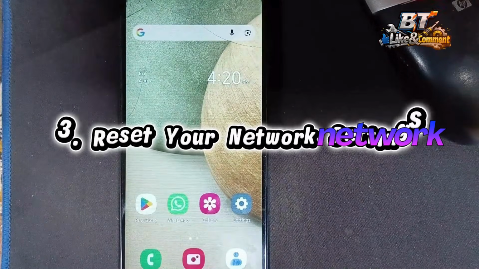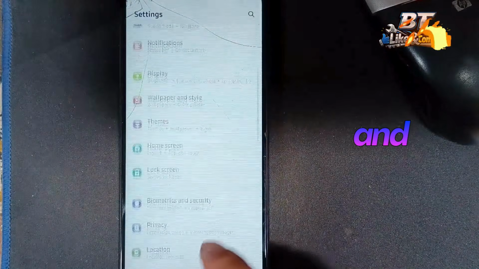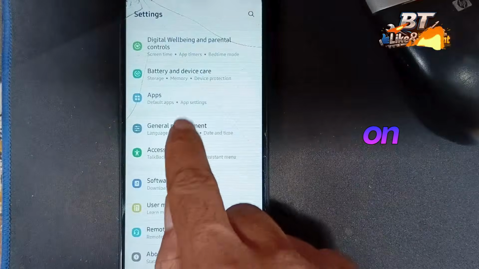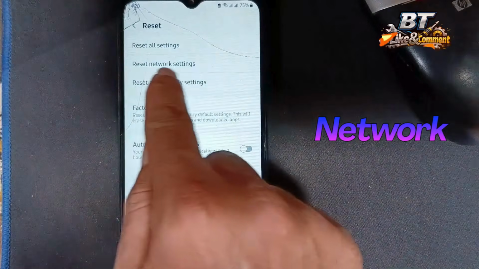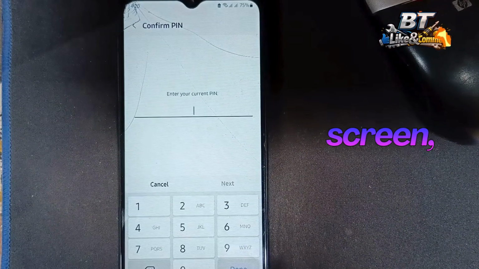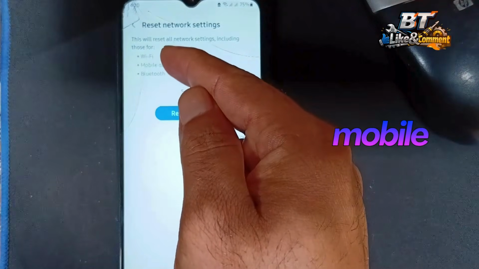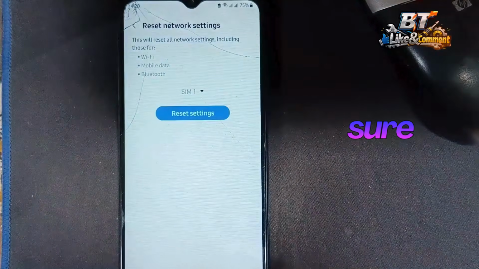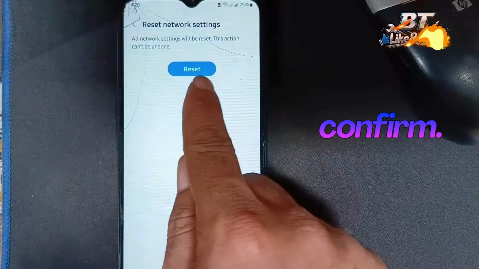3. Reset your network settings. Open the Settings app on your phone. Scroll down and go to System or General Management depending on your phone. Tap Reset or Reset Options. Choose Reset Network Settings. Then tap Reset Settings. If you're asked for your lock screen password, enter it to continue. Keep in mind that this will reset your Wi-Fi, mobile data, and Bluetooth settings, so make sure you know your Wi-Fi password before you confirm the reset. Now tap Reset to confirm.